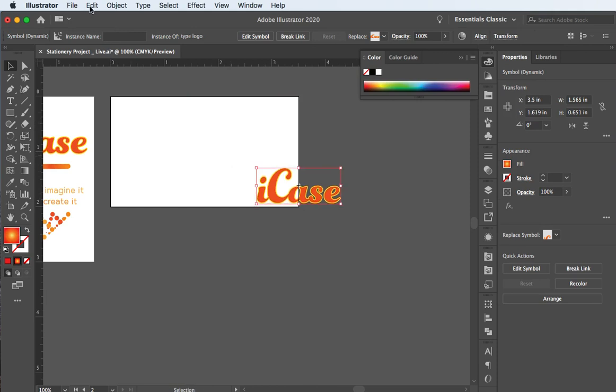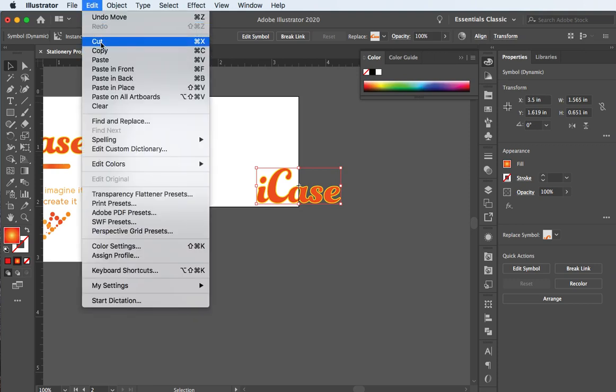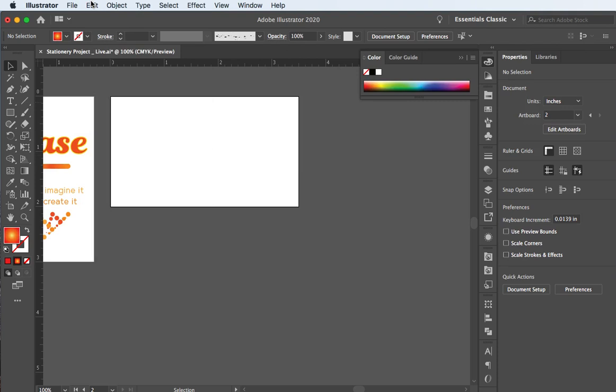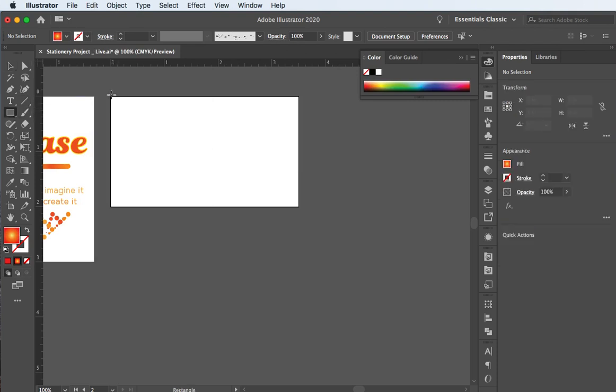I'm going to cut it. So I'm going to hit either Edit, Cut, or the shortcut, which is Command X. I'm just cutting it, right? Then I'm going to create a square, okay?